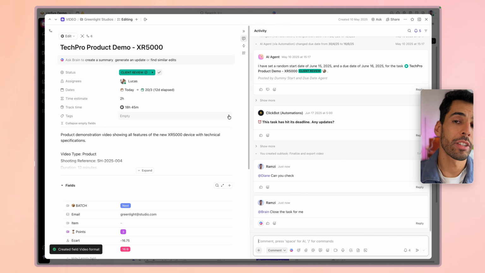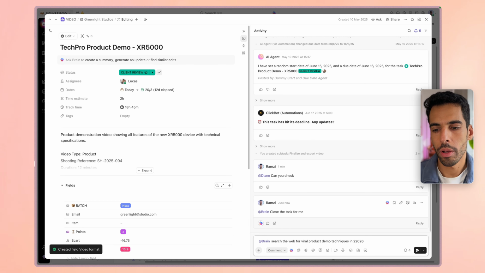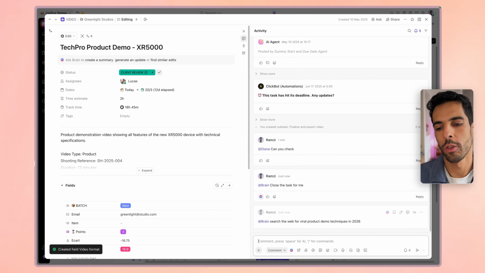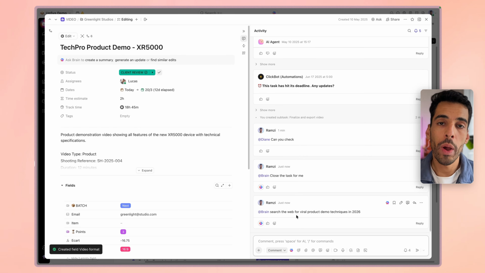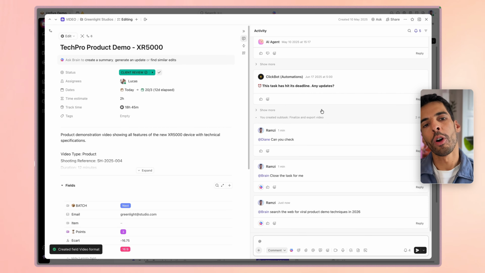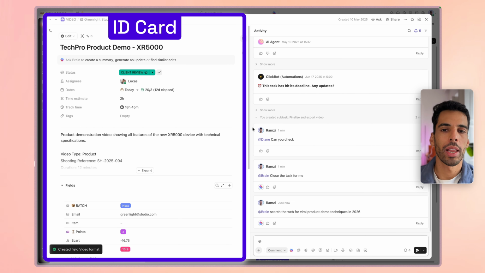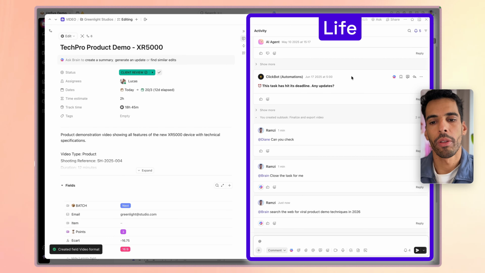So obviously I've asked it something super simple, but if I wanted, I could also say, search the web for viral product demo techniques in 2026. Brain is just going to search the web and come back to me with some information. Now that's it for your task. Main information on the left, ID card, life on the right, the activity of the task where I can collaborate.